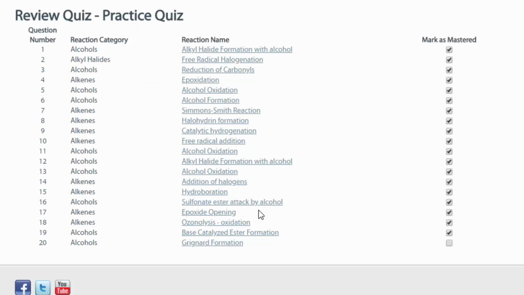Now, once you end the quiz, it's going to take you to this review page here. And on the review page, you're going to see the question numbers associated with all the questions in the quiz. You'll see the associated reaction categories, the name of the reactions, and you can see which of these you've actually mastered. Now, for example, here, if there was a particular one that I did not master or I felt that I needed more practice with, I could just click on this hyperlink here to go back to that question. I could practice it again, and once it's mastered, I can either mark it as mastered from that particular question, or I can also mark it as mastered from here as well.